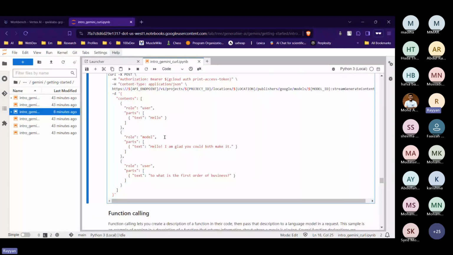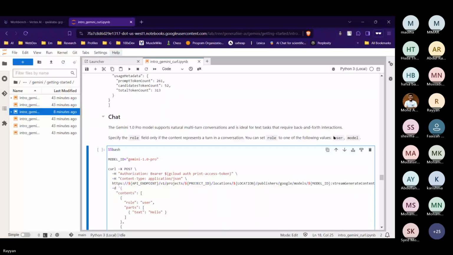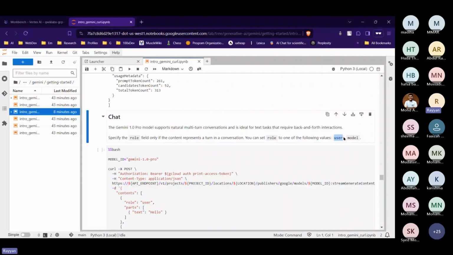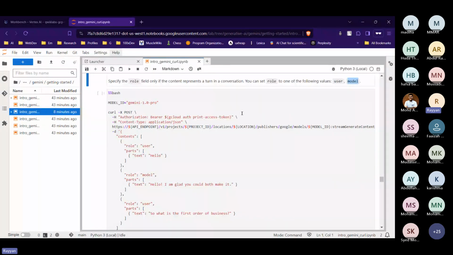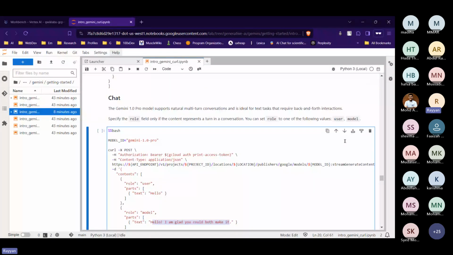Okay, these are some predefined user and model roles. Why are these predefined? Because it'll help the model understand what it has responded in the previous query. Right? It has to keep track of the history of its own conversation as well. That is why it has some predefined variables here.